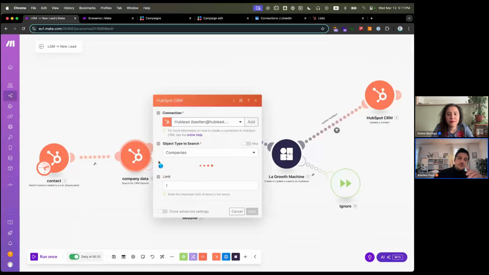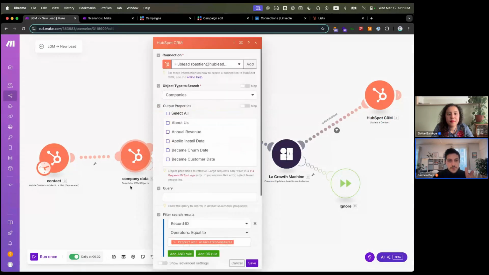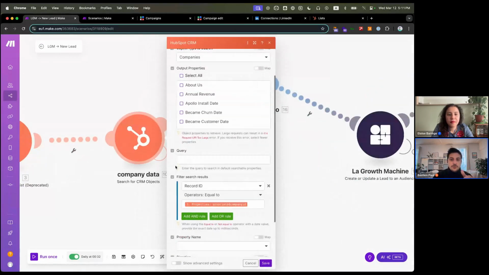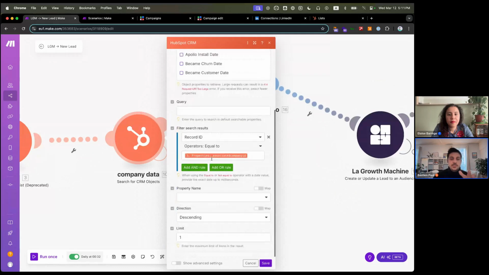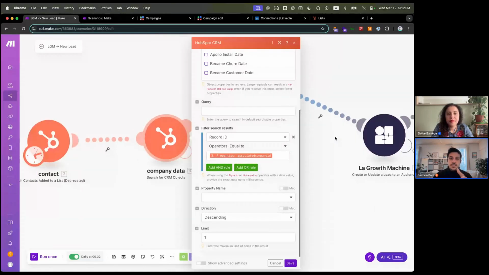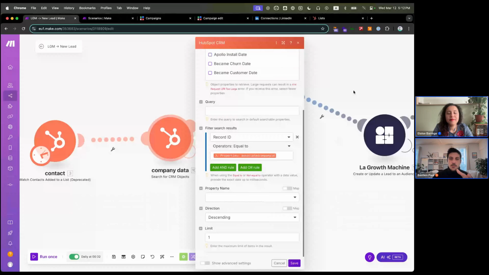Then I will use the search CRM object module over there, where you want to find the company associated with the contact. Why do I do that? It's because I want to fill in inside La Growth Machine some insight I got on the company, of course, and I want to have the ID of the contact in the company.